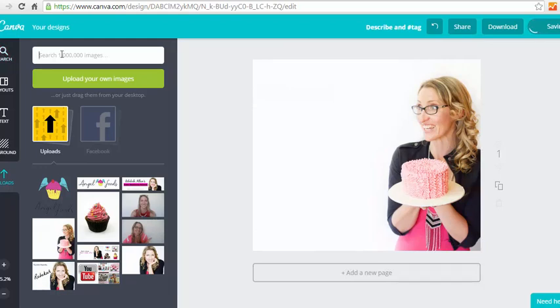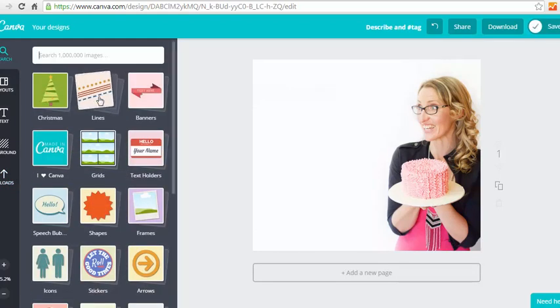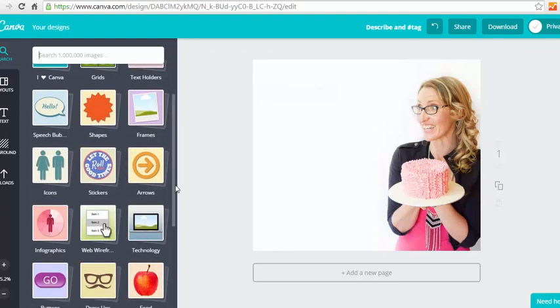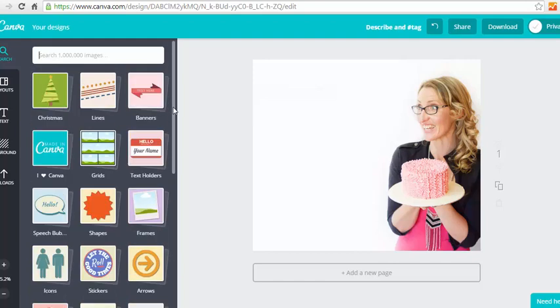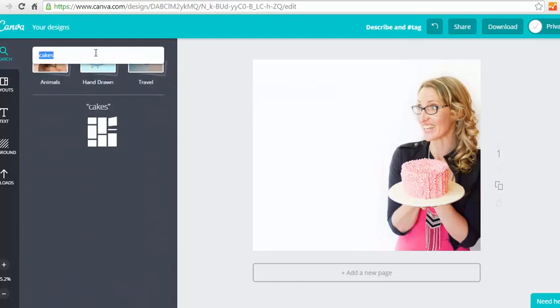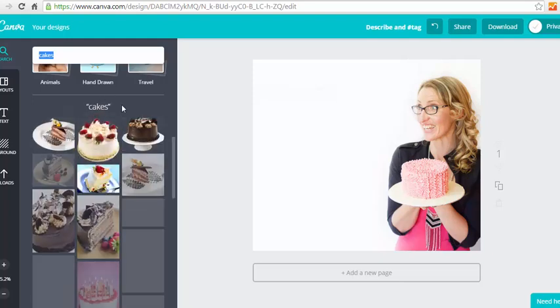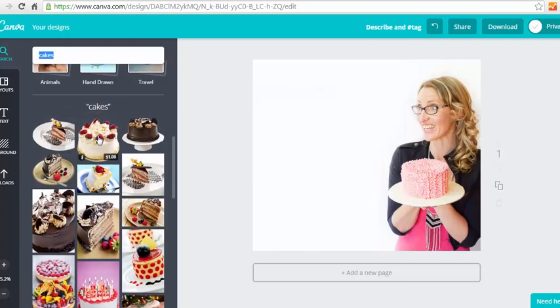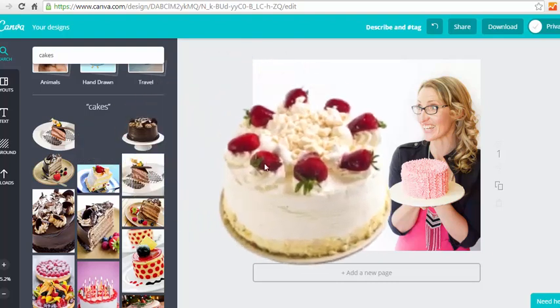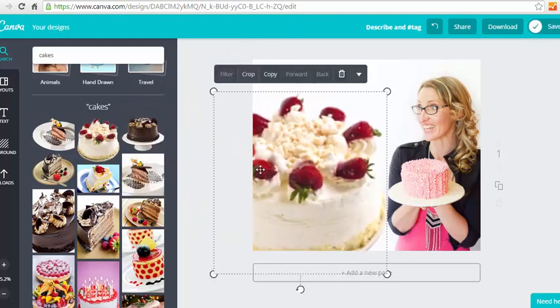Now you can search for images up here in the search function. It loads a heap of suggestions: shapes and frames and speech bubbles. They're pretty cool, speech bubbles, and icons and stickers and arrows and banners and much more down here. But you can just type in here if you want to. For example, cakes, and it's loading any images it has on cakes, and these are pretty cool. If I drag and drop that over here, it is going to get clearer. It's just loading up.